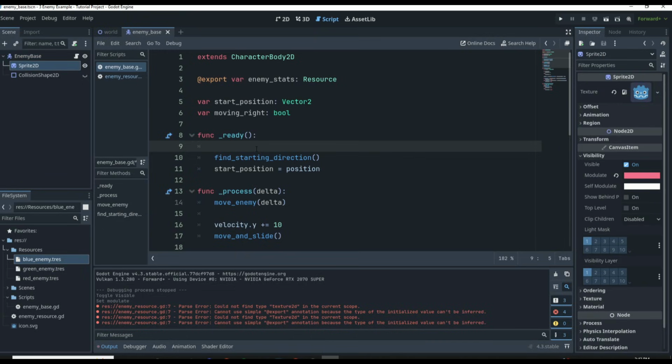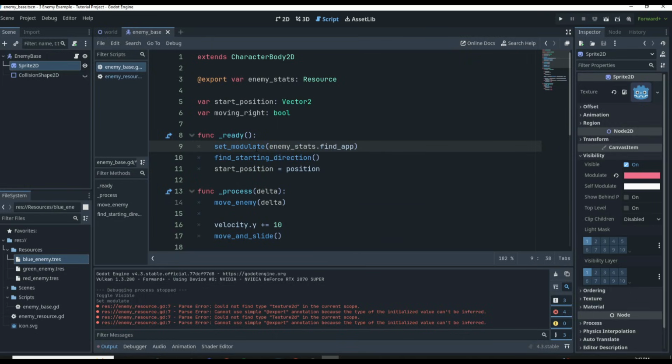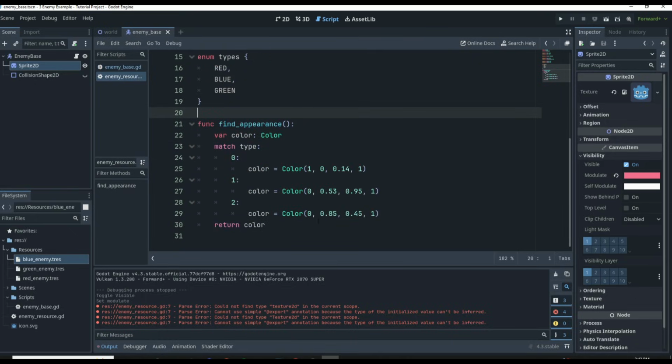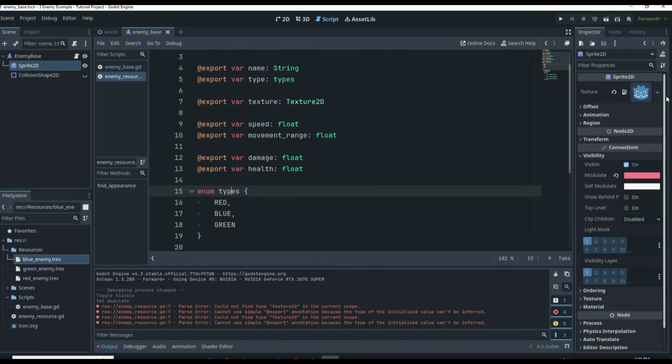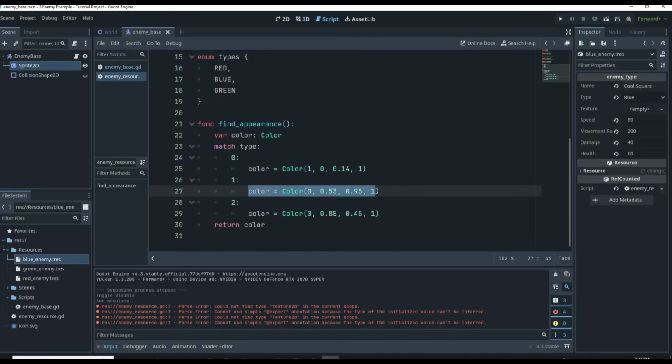So to do that, we can just say, okay, set modulate, and we want the modulate to be set to the enemy stats dot find appearance function, right? So basically we'll just get enemy stats, and we'll call that function, and then that function is going to return the color based on the type that the resource is set to. So for example, if it's set to blue, then it's going to return this color here. If it's set to green, then it's going to return this color, right?